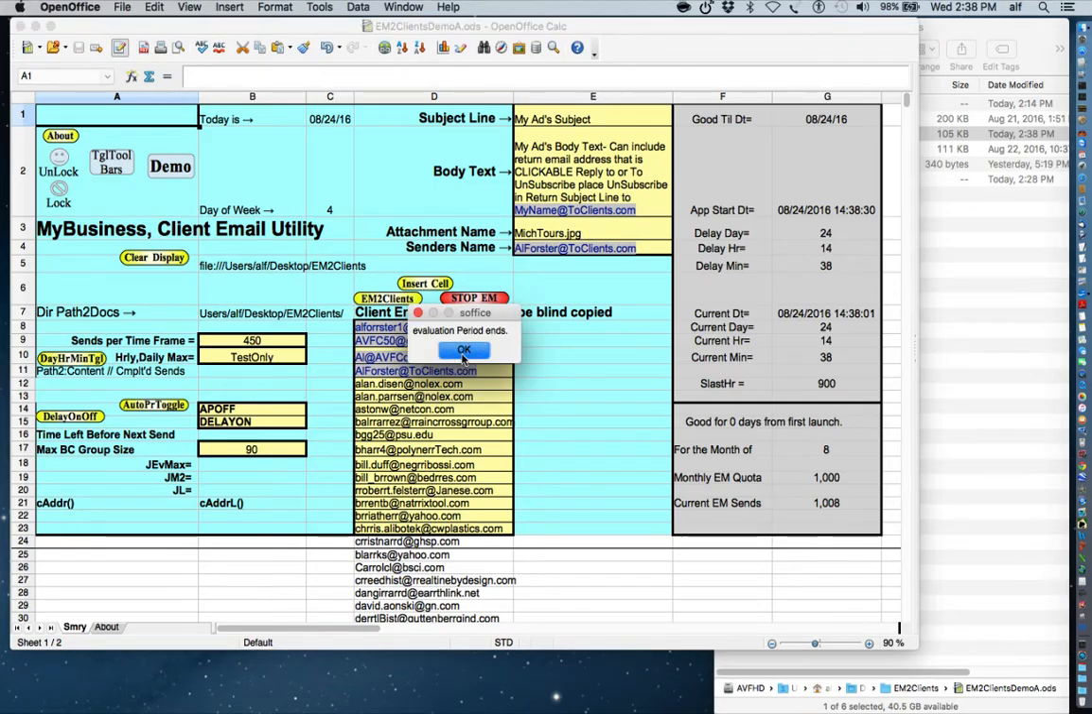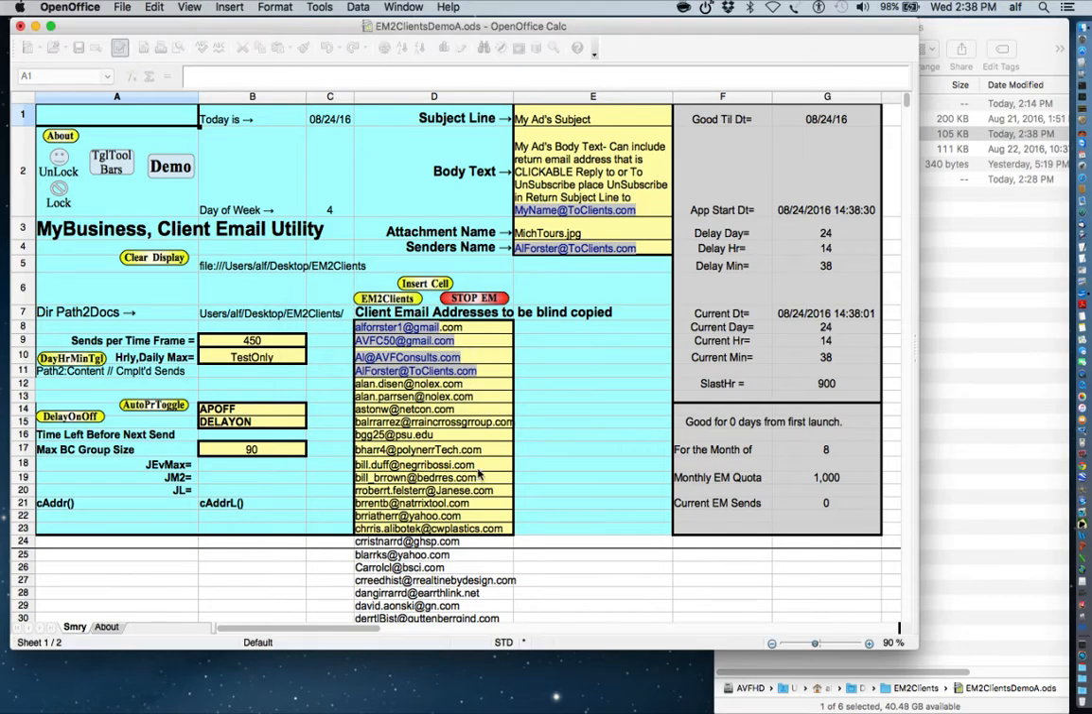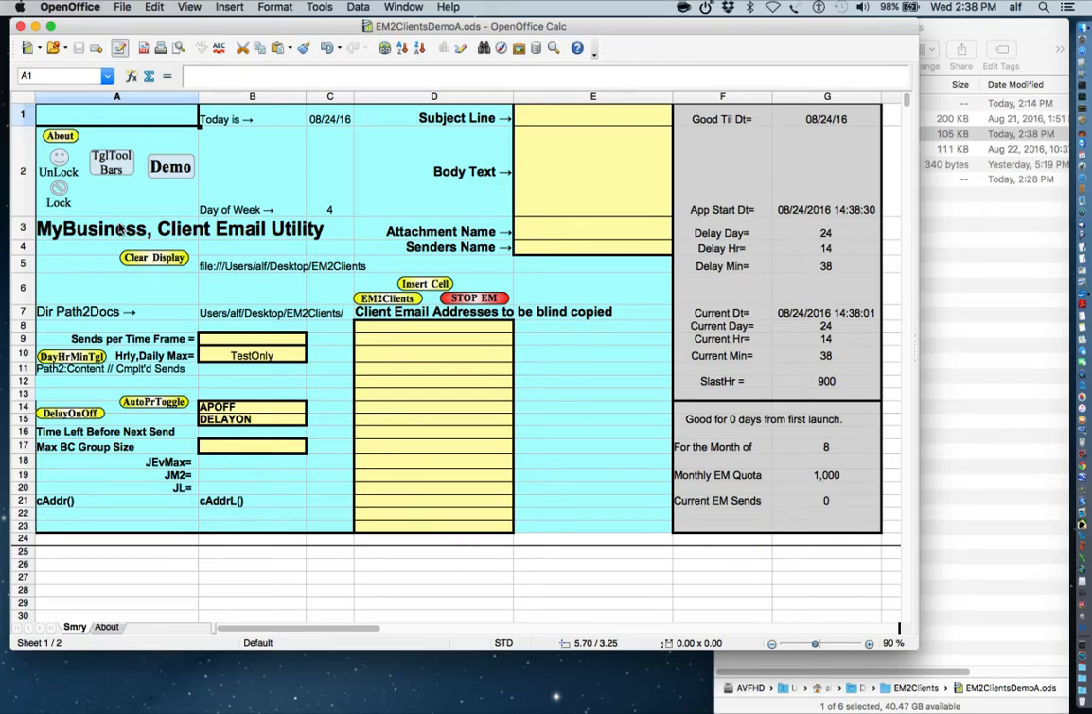So the evaluation period is over. The marketing has been reset for the next month. So this would be when you're coming in for the next month. Finally, everything is cleared so this demo can be used again.